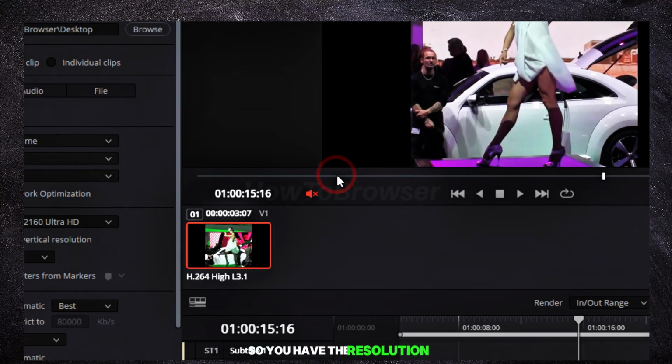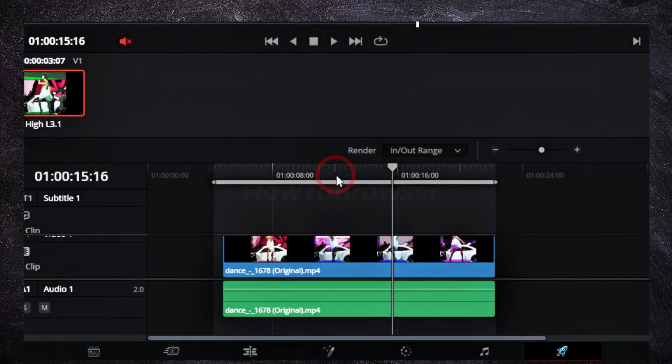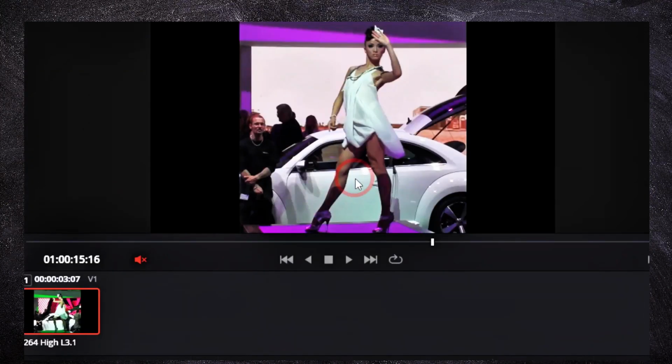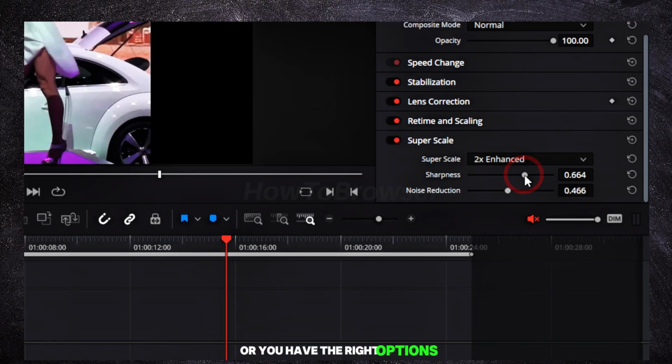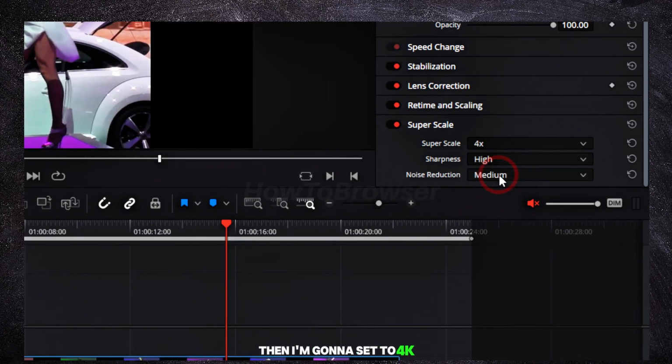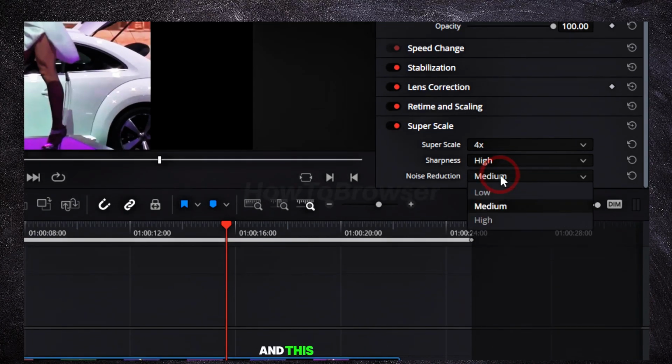So you have the resolution. We just need to change your location, add your file name, and click on add to render queue, and then click on render. Make sure you have the right options. I'm gonna set this to maximum. Actually, I'm gonna set to 4K, and this to high as well. And I'm just gonna render this way.